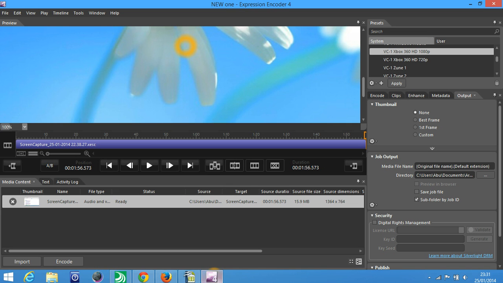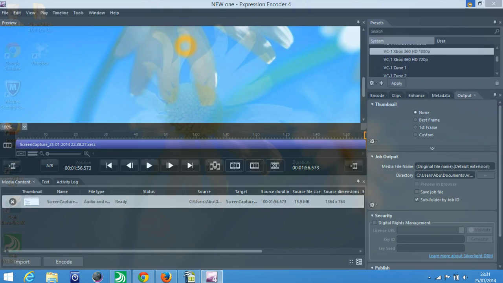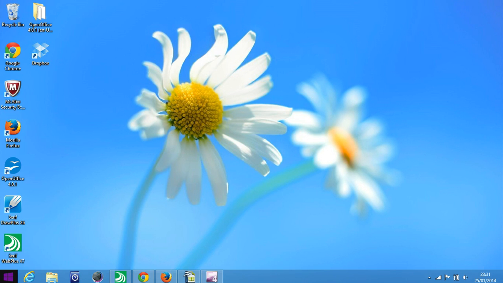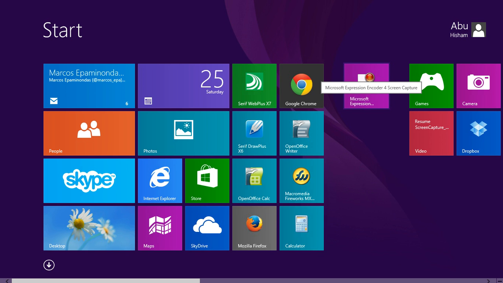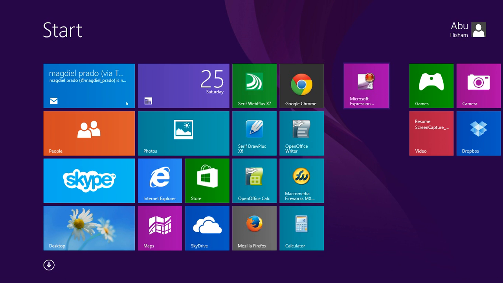Okay, so basically once you've installed it, I'll show you what it will look like on your tile if you have the tiles. If not, on your desktop it should appear, or your menu. You should be able to find it as you would normally find another program, or you can type in the search box Microsoft Expression Encoder 4, maybe screen capture as well, because that's the full name for it. Anyway, this is what it will look like here, as you can see.